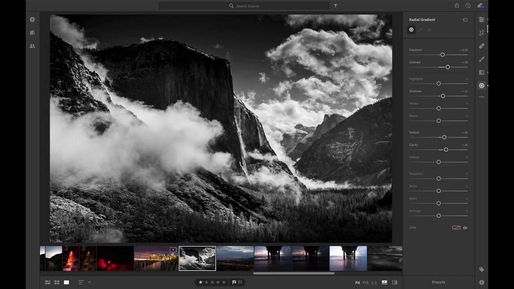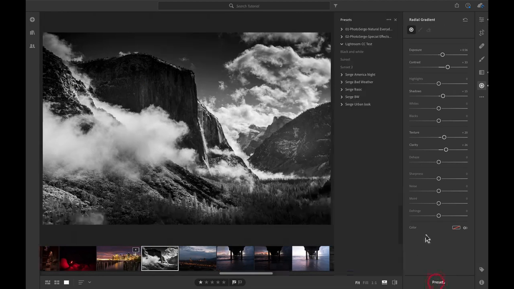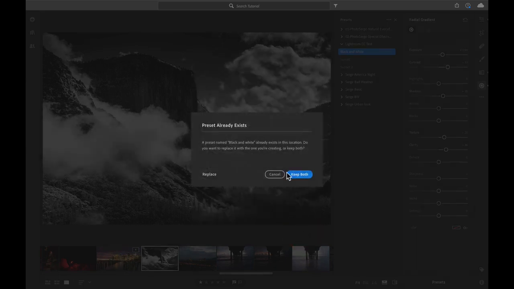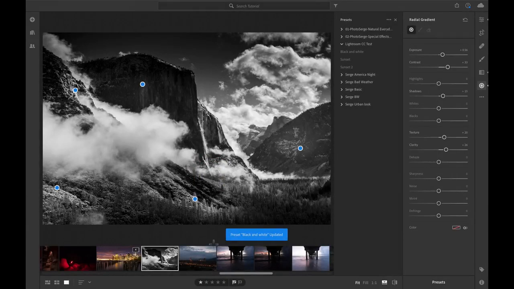When I created a preset here, I'm going to create preset, and I'm going to call it black and white again. I forgot that tools was marked off, and you want tools to be marked because you want to have the circles. So let's do it again. And I'm going to click on replace because I want to replace the one I did.